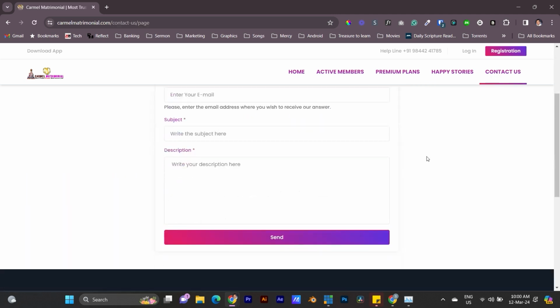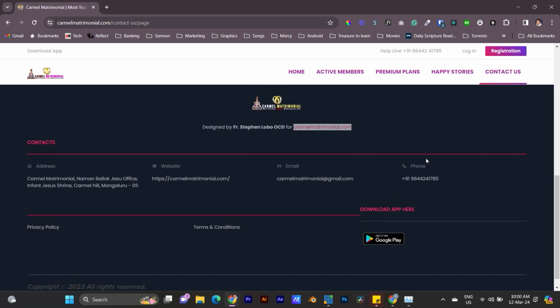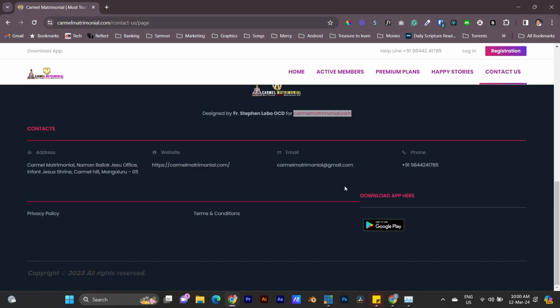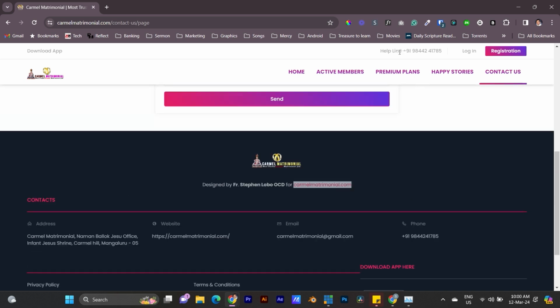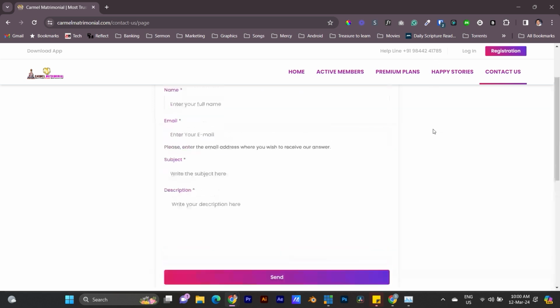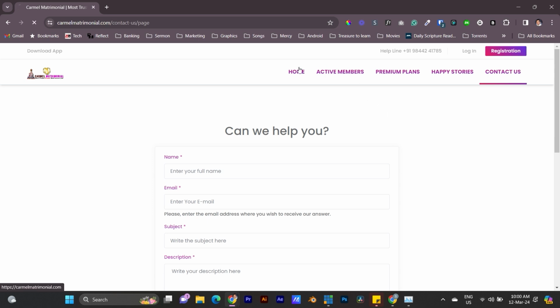For any clarification or information, kindly email carmelmatrimonial@gmail.com or call the helpline number +91 98442 41785.